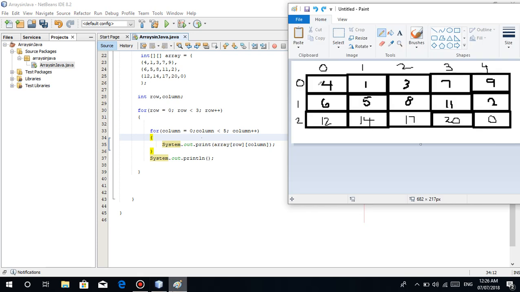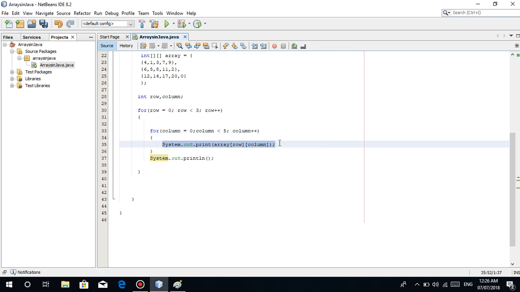So, the value of our row na is 1. Then, for column naman is equal to 0. Column is less than 5. 0 is less than 5, it's true. So, gagawin niya ulit to. Hindi pa siya mag-increment.